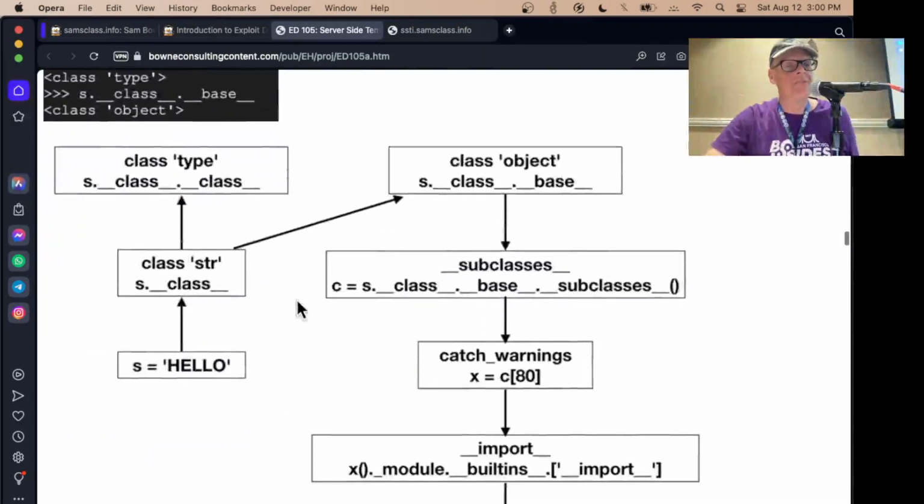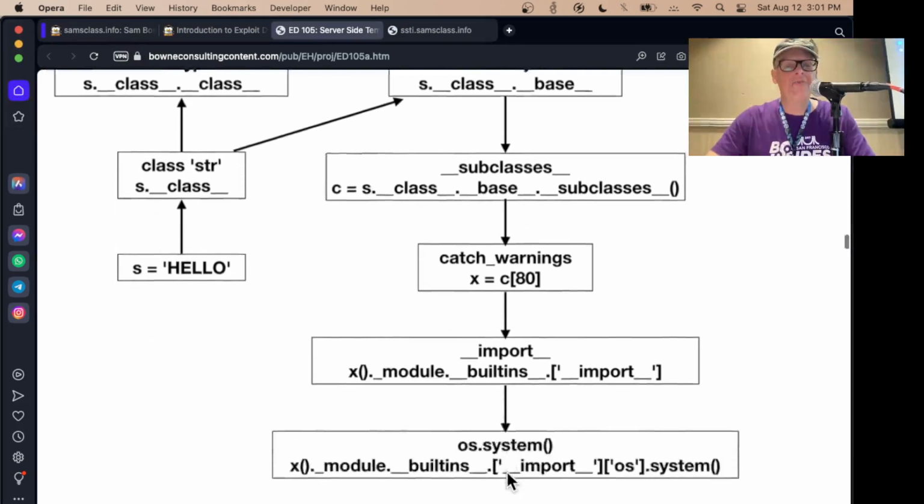And there's a reason. I've started here with a string, and I've walked up to the top. Now I can walk back down, and I can execute methods on an arbitrary object. So I can go to subclasses, and I can go to catch warnings, which is a method that actually contains an import method. So what I can do is, when all the developer did was give me the ability to put in a string, I can import a Python library that the developer did not intend to import, which is pretty mind-boggling, just by putting it in a string. So that's what we're going to do.